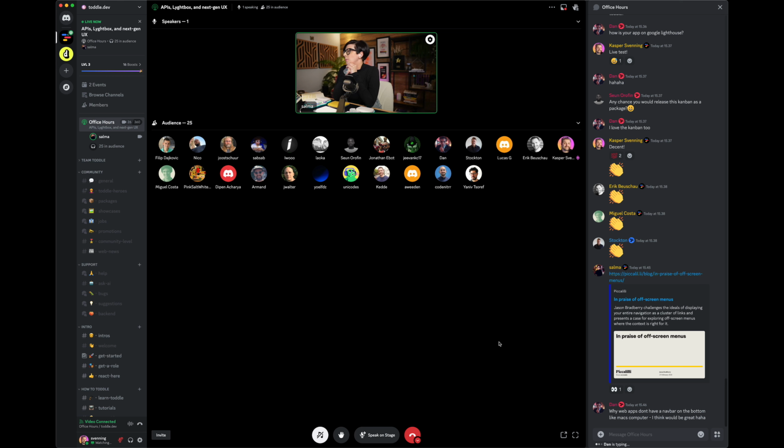So Dan says, why don't web apps have a nav bar on the bottom like a Mac computer? I think it would be great. I have seen actually quite a few people experiment with making websites look like native mobile apps by putting the navigation on the bottom. I can't think of anything that comes to mind right now, but I have seen that. I think it maybe was on a portfolio website or something. But generally they're at the top, aren't they? They're a hamburger at the top.